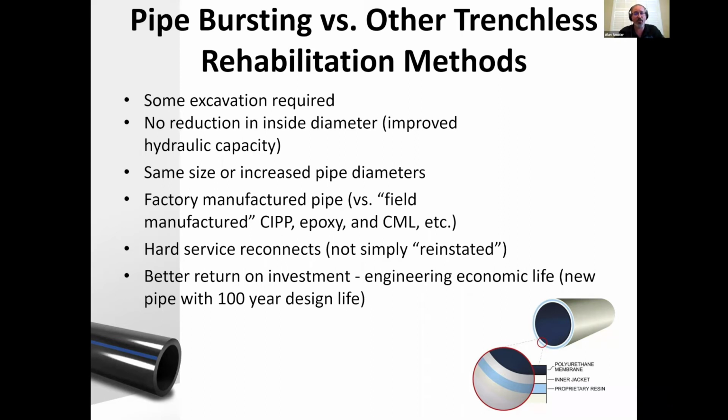Pipe bursting is the only method where you can actually increase the ID of that existing pipeline, not just by cleaning the existing pipeline, but by fracturing it out and then putting in a larger ID pipe through that. We do have hard surface connections. So if inflow and infiltration is a concern in gravity sewer systems, whatever you're connecting to in a CIPP method, that grout is not present. So it's actually a hard surface connection that can be done through.